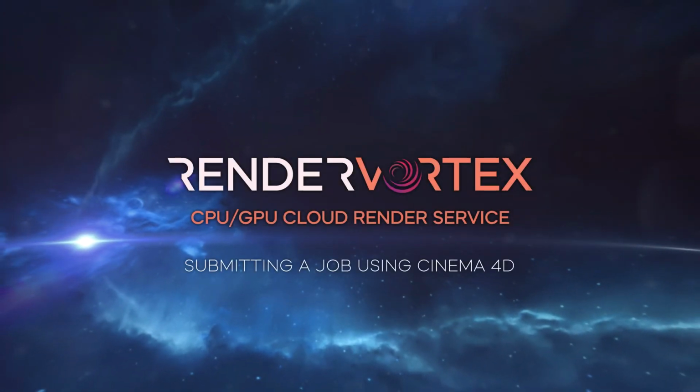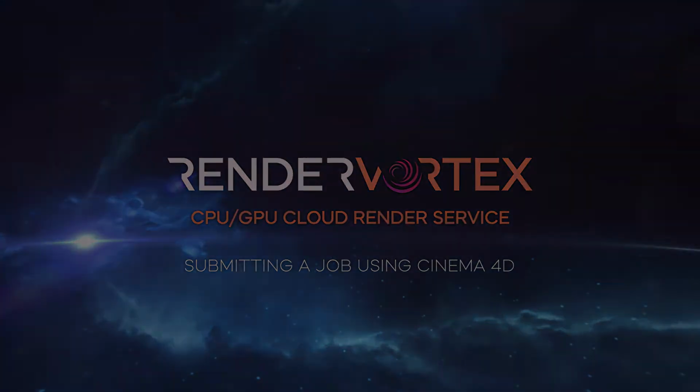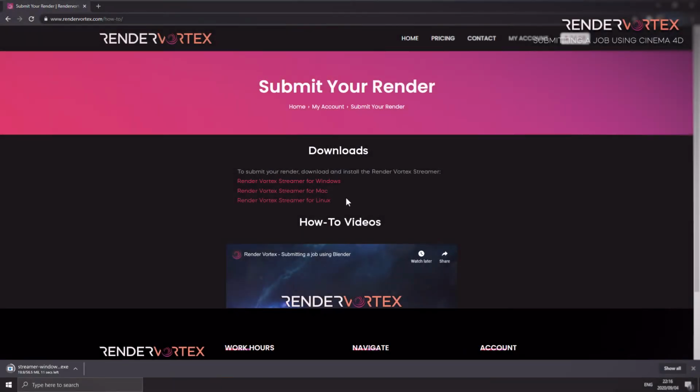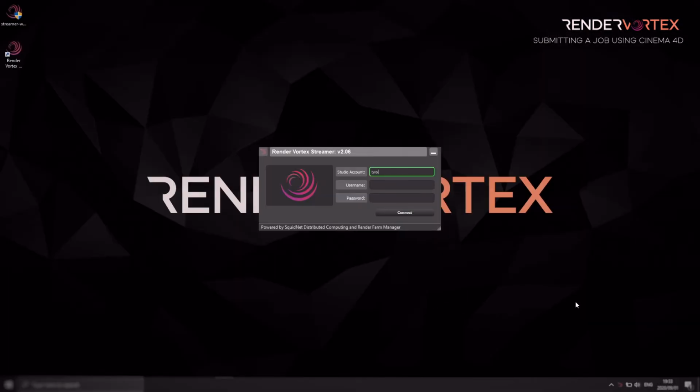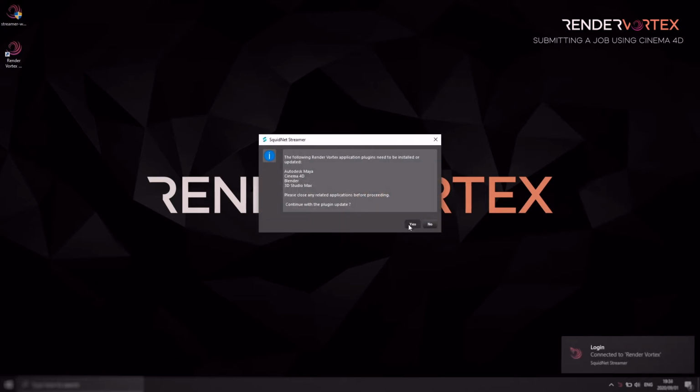To submit your renders using Cinema 4D, you first need to download and install the Render Vortex streamer from the Render Vortex website. Install the downloaded file, and when prompted, enter your studio name, type in administrator as your username, and enter your password. The streamer will then automatically install the required plugins.